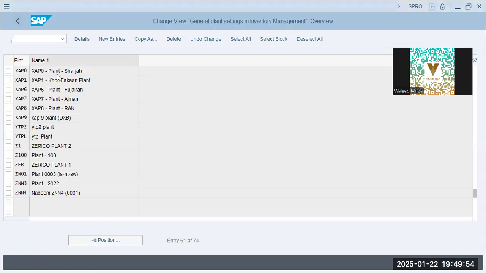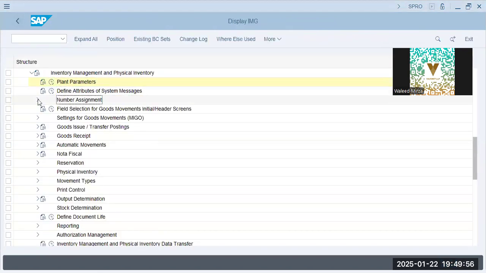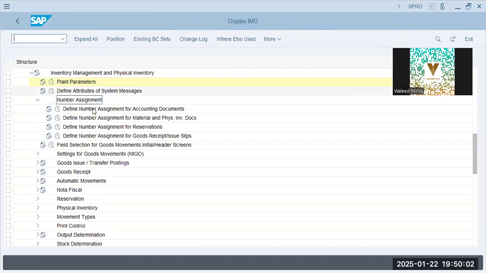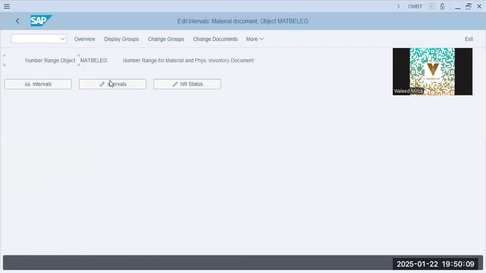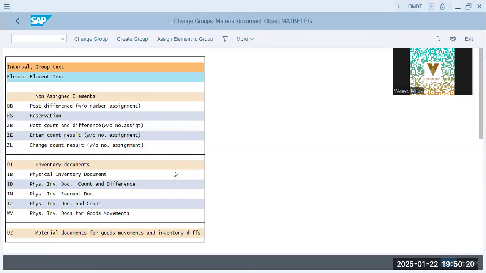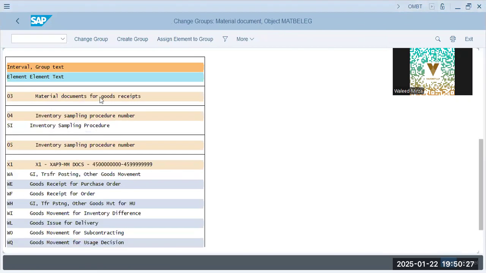Next is number assignment. Okay, number assignment is also an important part. We have physical inventory docs as well as accounting docs, for movements like from stock to warehouse, from plant. And this is basically a default step that we will be doing. Let me just drill down, 03 material documents for goods receipt. For that we have 03.